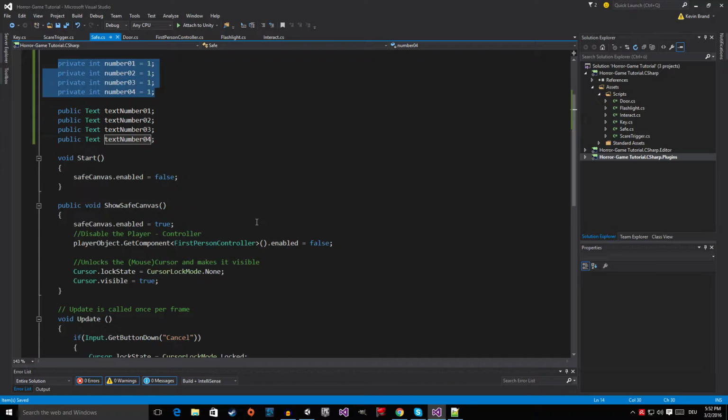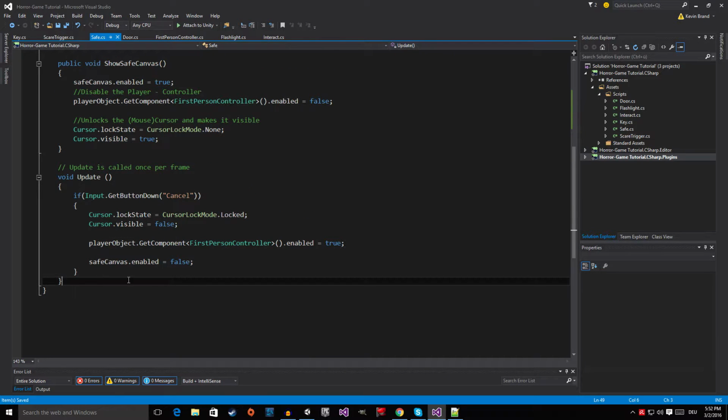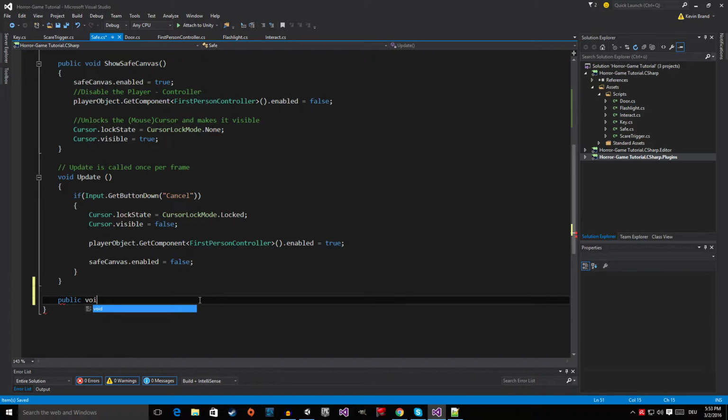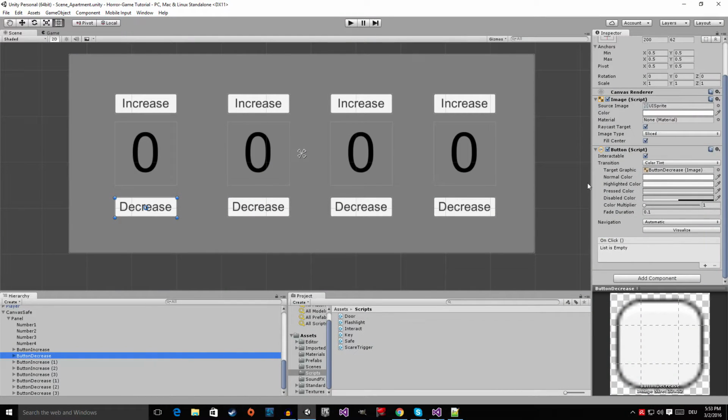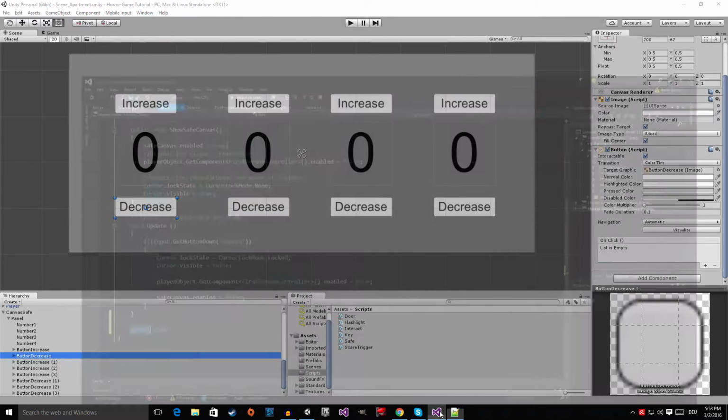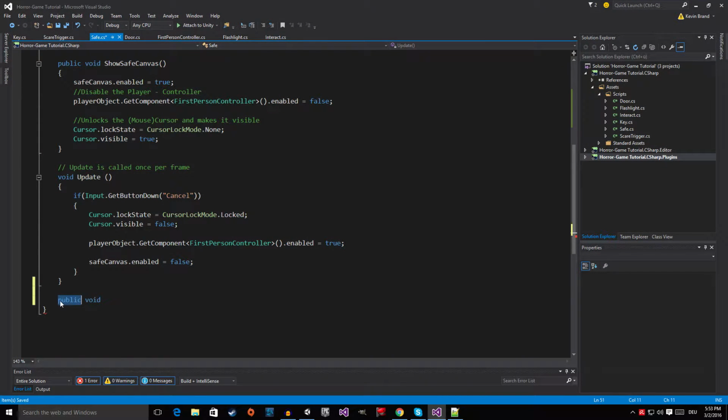Okay, so let's start. Right here under Update, we're going to write a public void. This is important that the void is public, because otherwise the button script, which is right here, has no access to it. And this is very important to make this public, right? So it's going to be a public void IncreaseNumber.